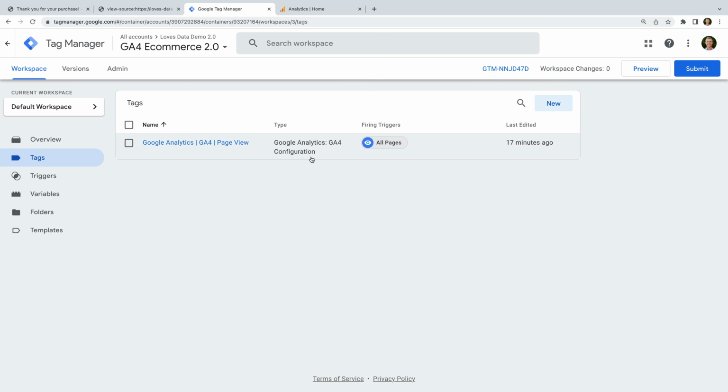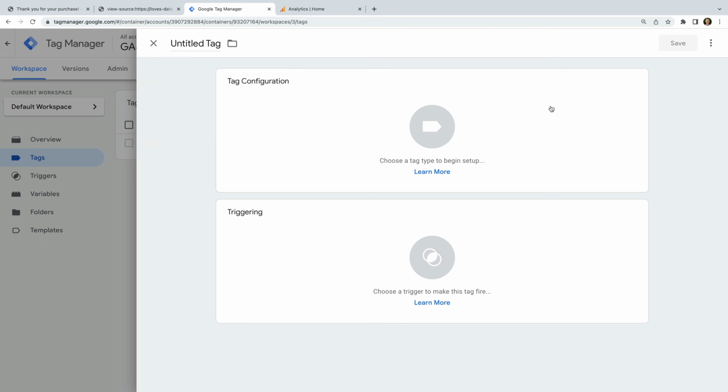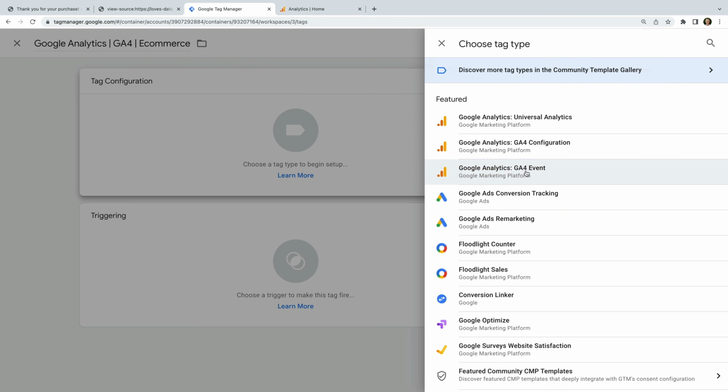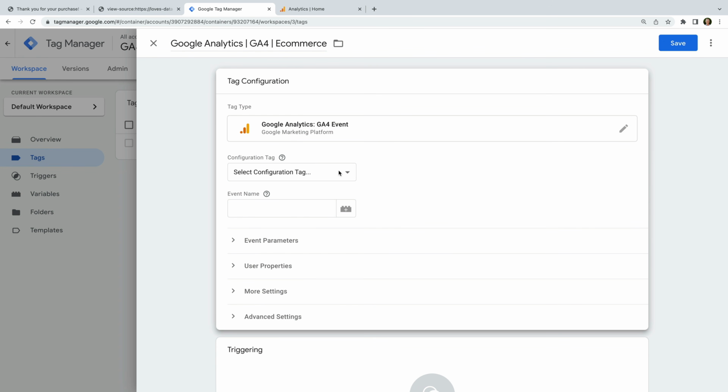To send purchase details to GA4, we'll need to add another tag. So let's click New. Let's name the tag Google Analytics GA4 Ecommerce. Let's select Tag Configuration, and let's choose GA4 Event as the tag type. We need to select our existing GA4 configuration tag using the drop-down.